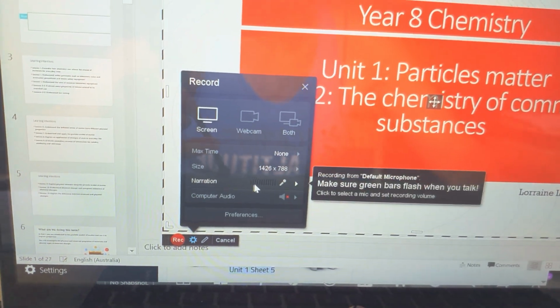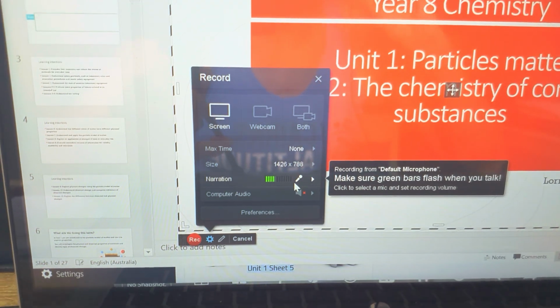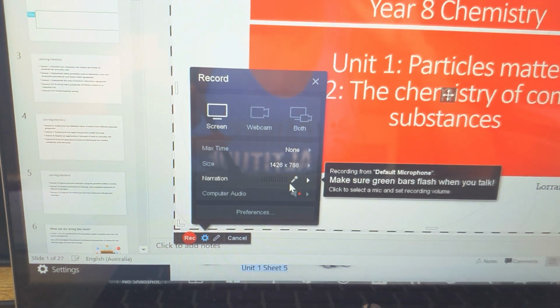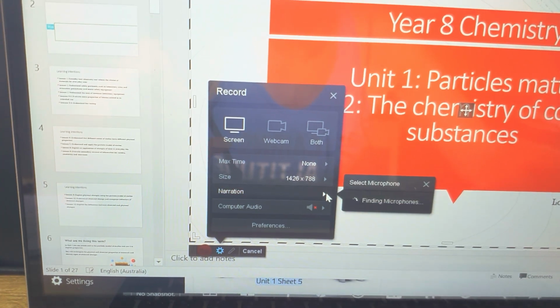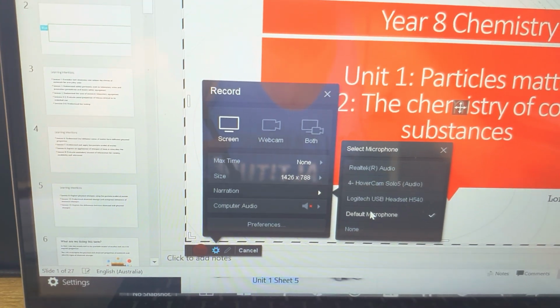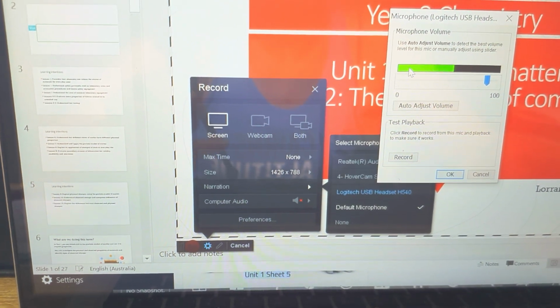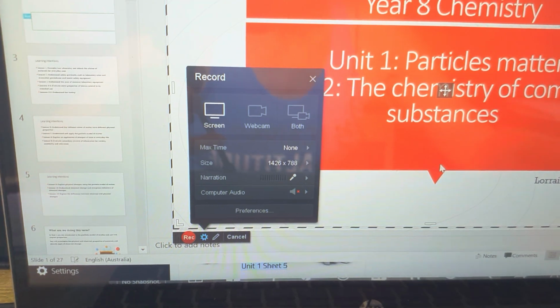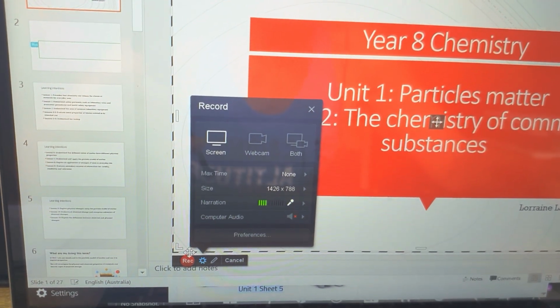The other thing you need to decide, so I'll just do full screen for now, is what audio you want. At the moment, the audio I'm using is the headset on my computer. The headset that's plugged into my computer, right? So I can go look for the headset and I can select it. It's got default. I don't want that. I want the Logitech one and I want to see, does it work? Yes.